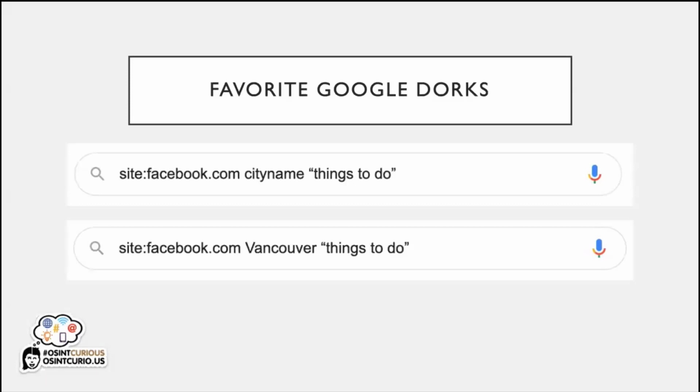You're looking for the actual city. The fastest way to find a city, skip Facebook search completely, do a Google Dork: site:facebook.com, the name of the city, and then "things to do" in quotes. The things to do pages are those auto-created pages for cities. You're going to find your city in a heartbeat.